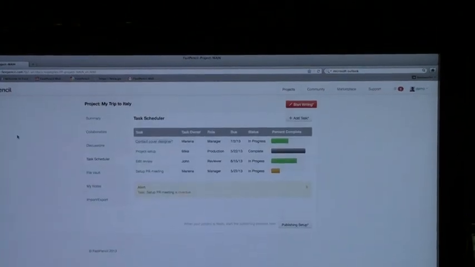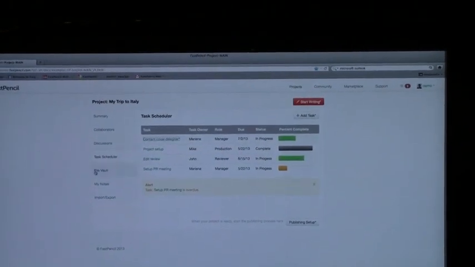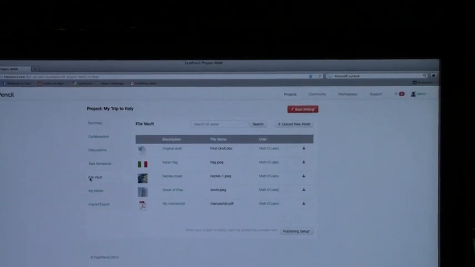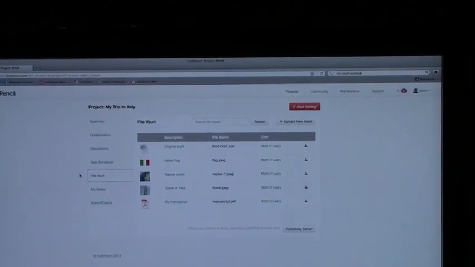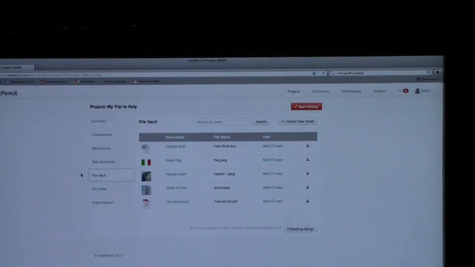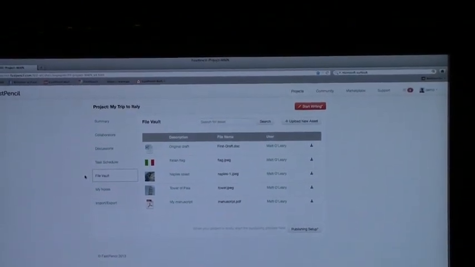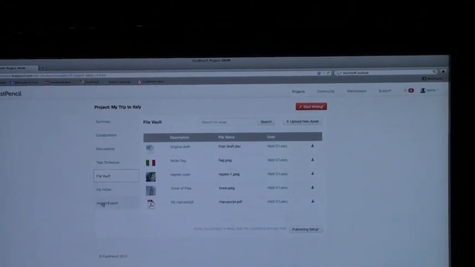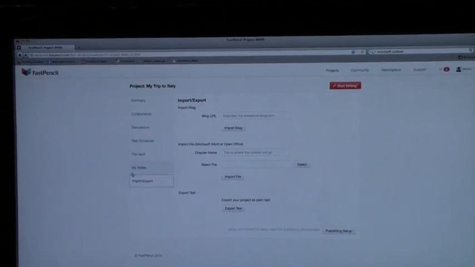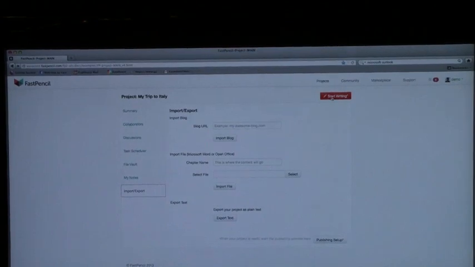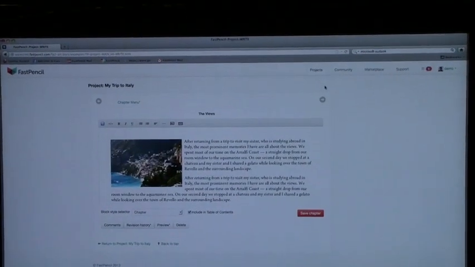And then when we're ready to put the content together, there's one source vault that all the source documents go into. So whether that's a Word document, a PDF, a picture, and then in the end, our final documents like EPUBs or print-ready PDFs. You can import blogs, RSS feeds, OpenOffice, Microsoft Word, and ultimately all of that content is going to go into one place, again, where all the writing takes place.